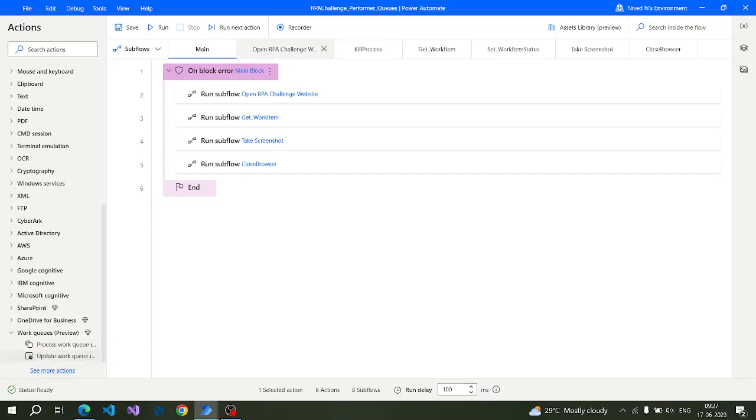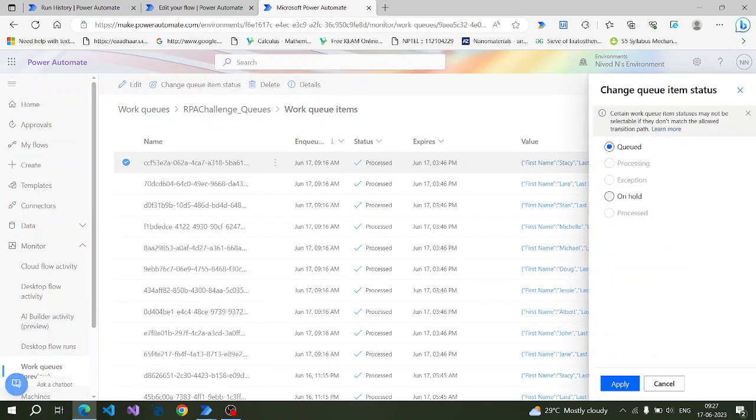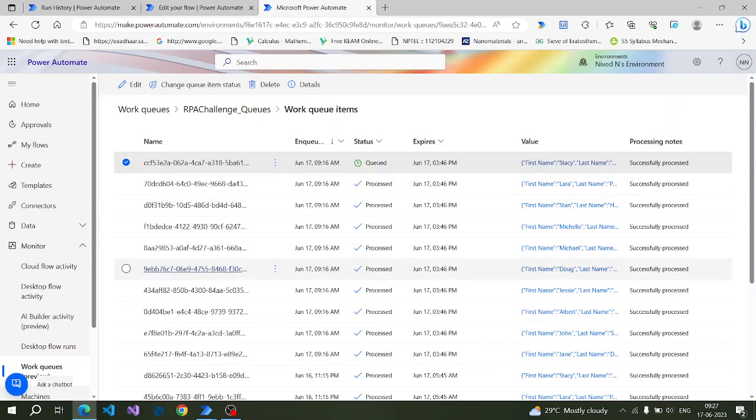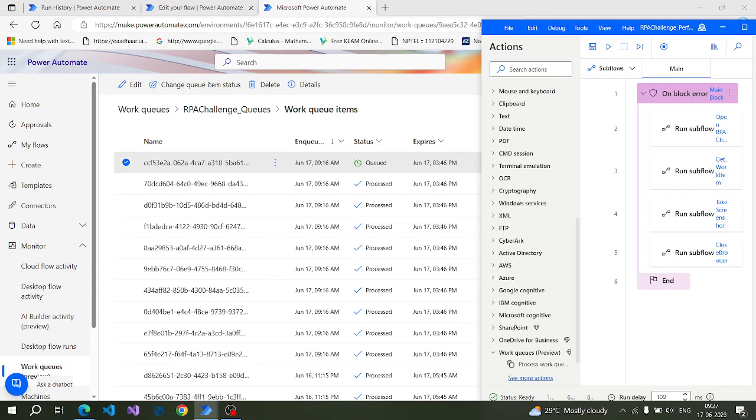Now we can see how it will add the error details as well, if you want. Maybe I will try to change the process state to, let's say, cute, and I will run the process bot again.